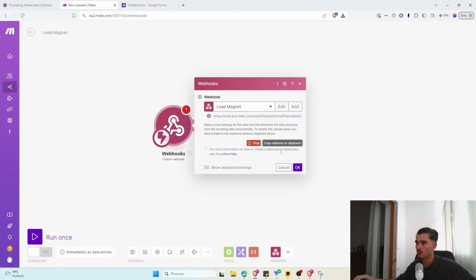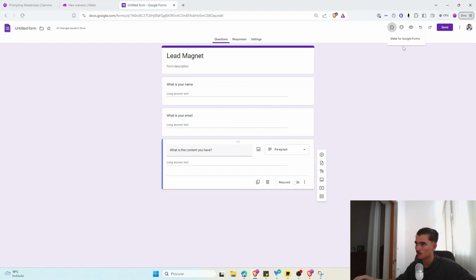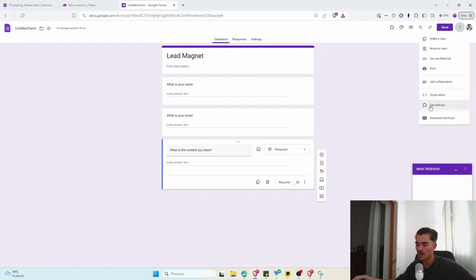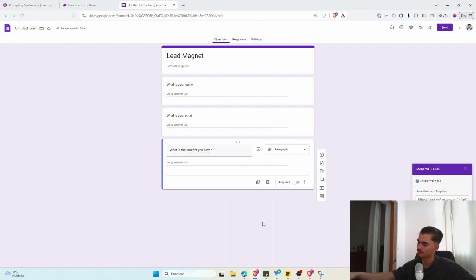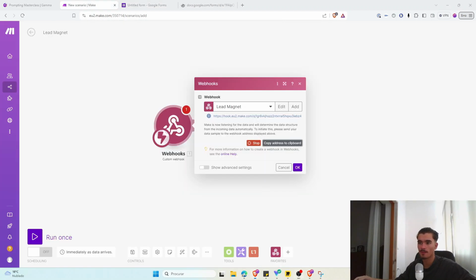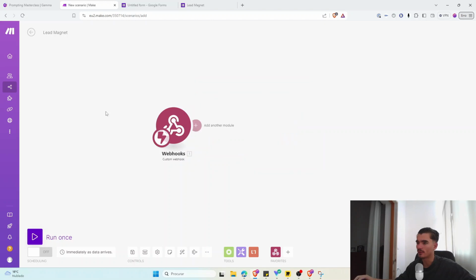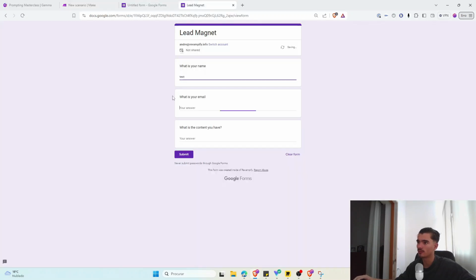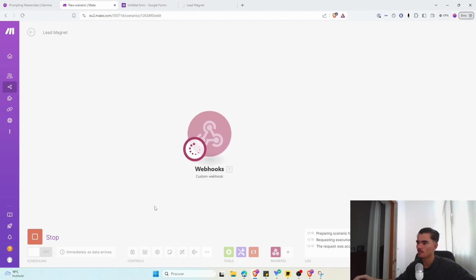Okay, now what we do, we copy our webhook. We're gonna go here. If you don't have this, you will need to go here, get add-ons and write Make for Google Forms. So we're gonna enable webhook, we're gonna save it. Okay, and now we're gonna test so that information goes. Let's run once, let's test. Now we wait for it to arrive.